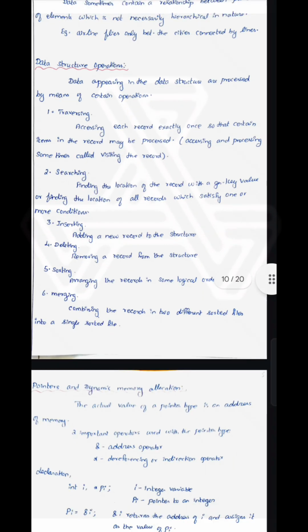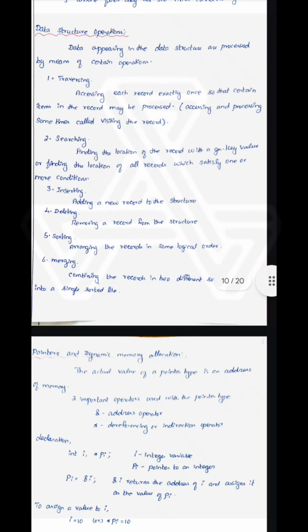Data structure operations. Data appearing in the data structure are processed by means of certain operations. Traversing: accessing each record exactly once so that certain items in the record may be processed. Accessing and processing is sometimes called visiting the record. Searching: finding the location of the record with the given key value, or finding the location of all records which satisfy one or more conditions.